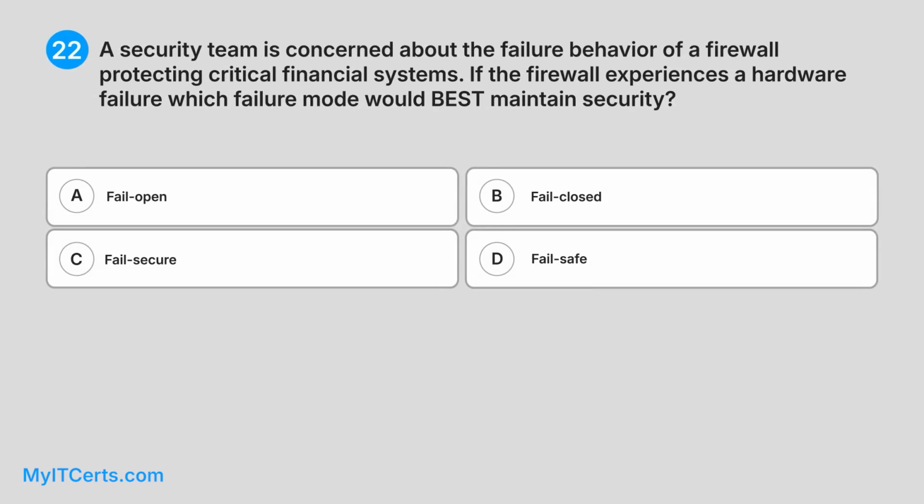(22) A security team is concerned about the failure behavior of a firewall protecting critical financial systems. If the firewall experiences a hardware failure, which failure mode would best maintain security? A. Fail open. B. Fail closed. C. Fail secure. D. Fail safe.